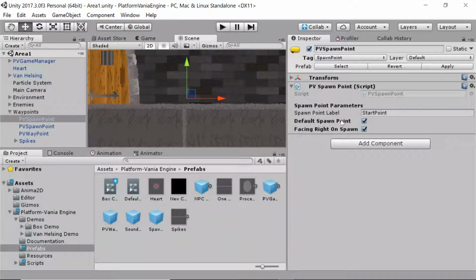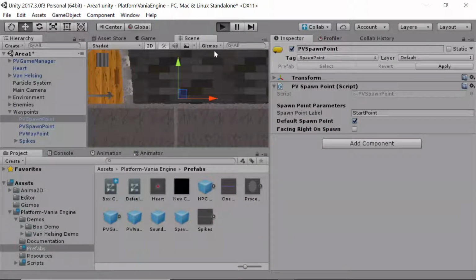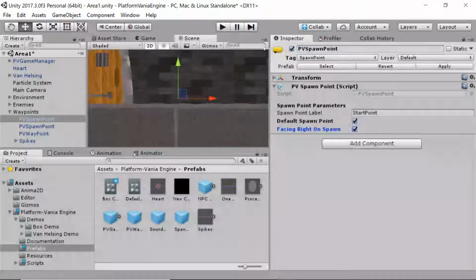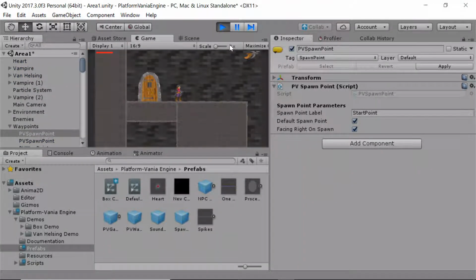Now, there's three parameters here that you can specify how the character is loaded. If you don't tick facing right on spawn, it will face left, and vice versa. So now the character will be facing towards the left, but if we have it ticked, he'll face towards the right. So this works for any spawn point when changing levels or whatever.